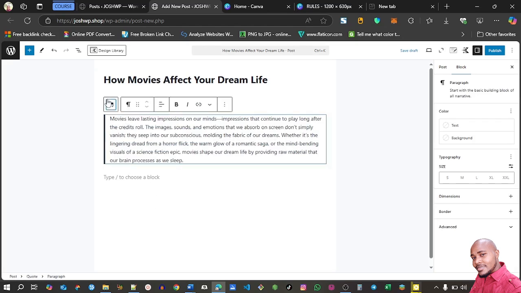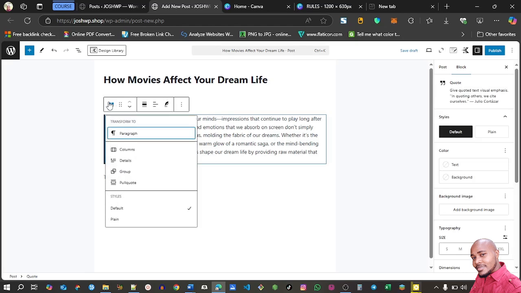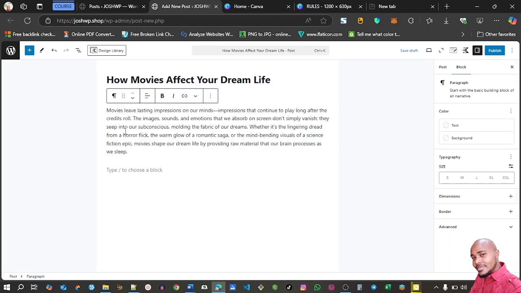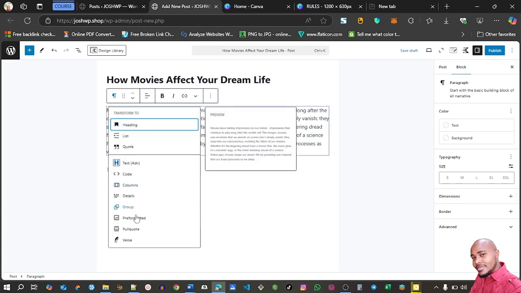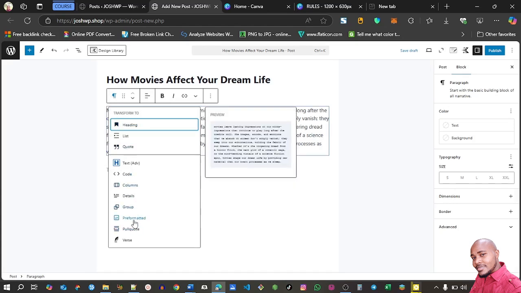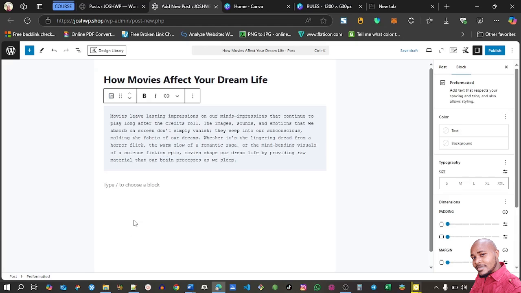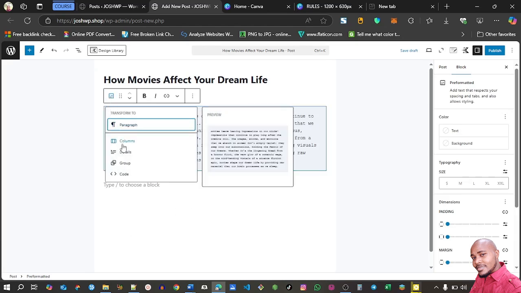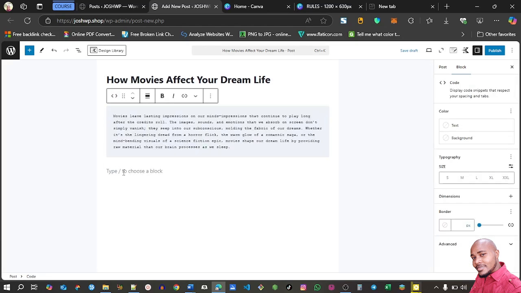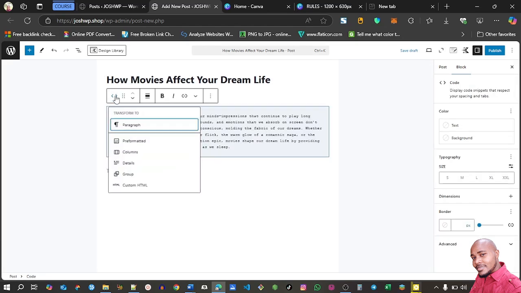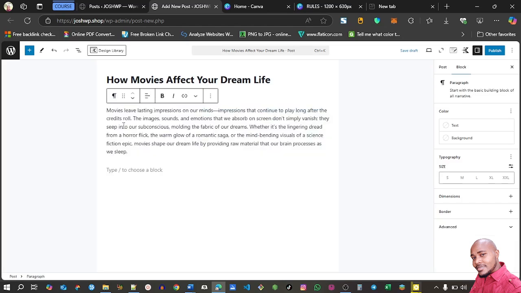And then you can come and change it. Maybe you don't want it to be a quote. You want it to be something else. For now, okay, revert it back to a paragraph. And then now you have more things to do. Okay, a preformatted block. That's how it looks like. Maybe you don't want that one. You can change it to a code. But you know, this is not a code, so it's a paragraph. So let's revert it back to a paragraph.